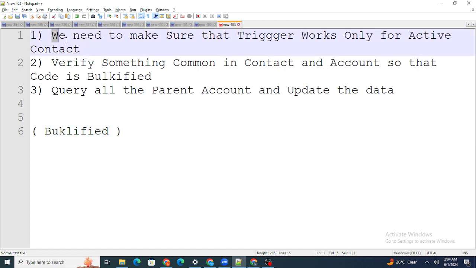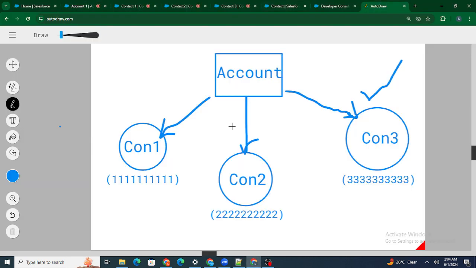First of all, we need to make sure that the trigger works only for the active contact. What I mean by that is, if I update Con 2 or Con 1, the trigger should not even work. On the other hand, if I update only Con 3, only then should my overall logic work. To avoid any kind of nuisance, we will make our logic work only for the active contact and not for the inactive contacts.